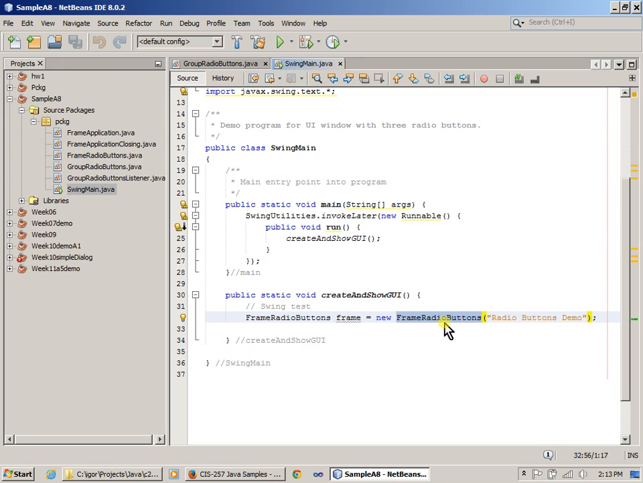So frame radio buttons is the instance of the class that I think represents our window, and this is all we do. We just create a window and then wait for that window to begin to receive events. And it begins to receive those events as soon as the user begins to type or click or otherwise interact with the window.